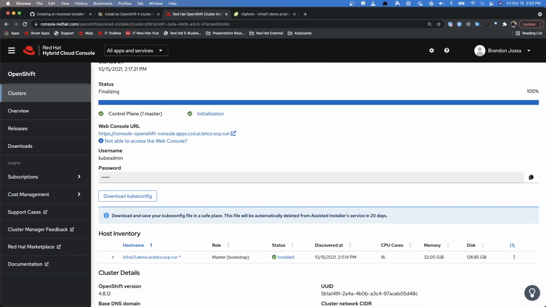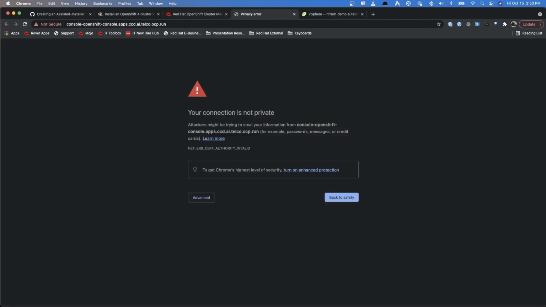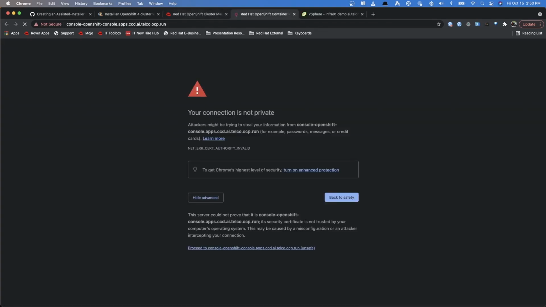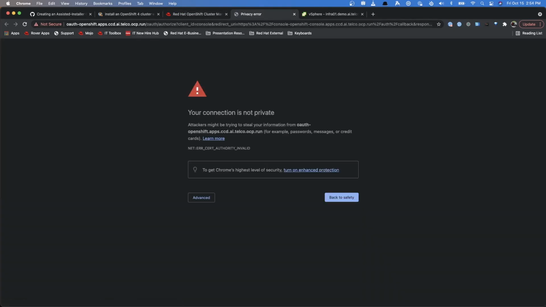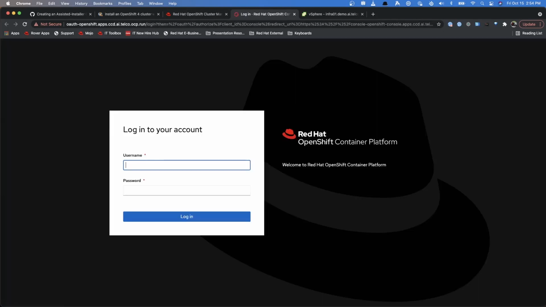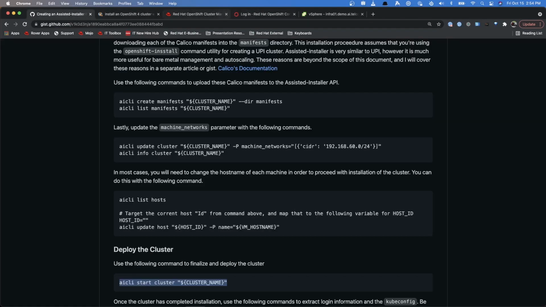Now what's really awesome about this is we don't really have to turn to the command line anymore, to be honest. What we could do is just download the kubeconfig and go right into the cluster. So we can use this link right here. And remember, I should say that I do have DNS set up for what would be the ingress VIP. So anything that would be apps.ccd.ai.telco.ocp.run, and then the API, right? So that's standard still. You're still configuring those.